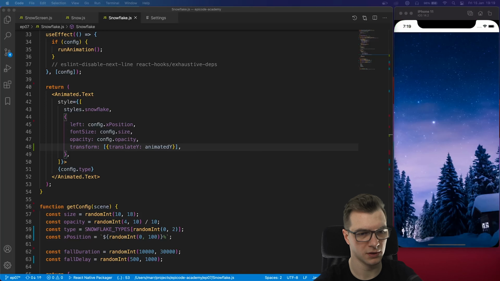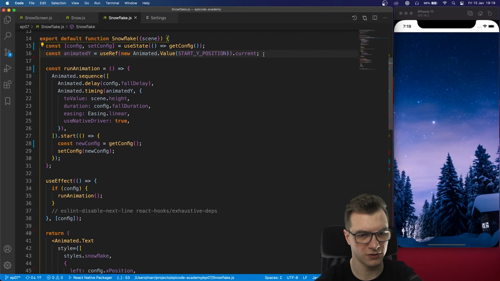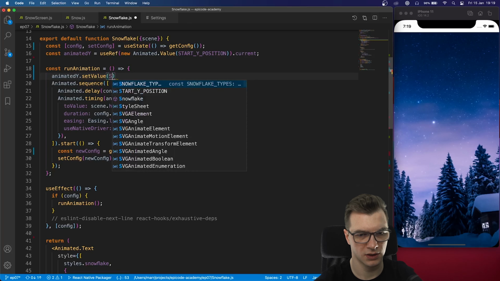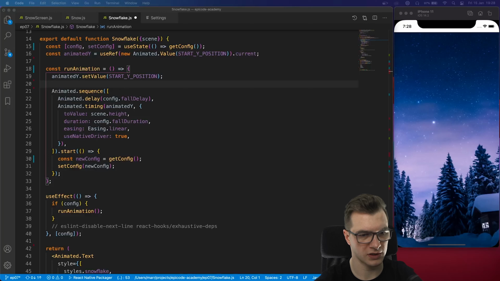Snowflake falls. With current setup, run animation will be called on first render. When full animation is finished, it will set new config and run animation will be invoked once again and again and again. The problem here is that animated Y has value of screen height at the end of animation, so we need to set initial Y value at the beginning of each run animation. And now it will loop correctly.